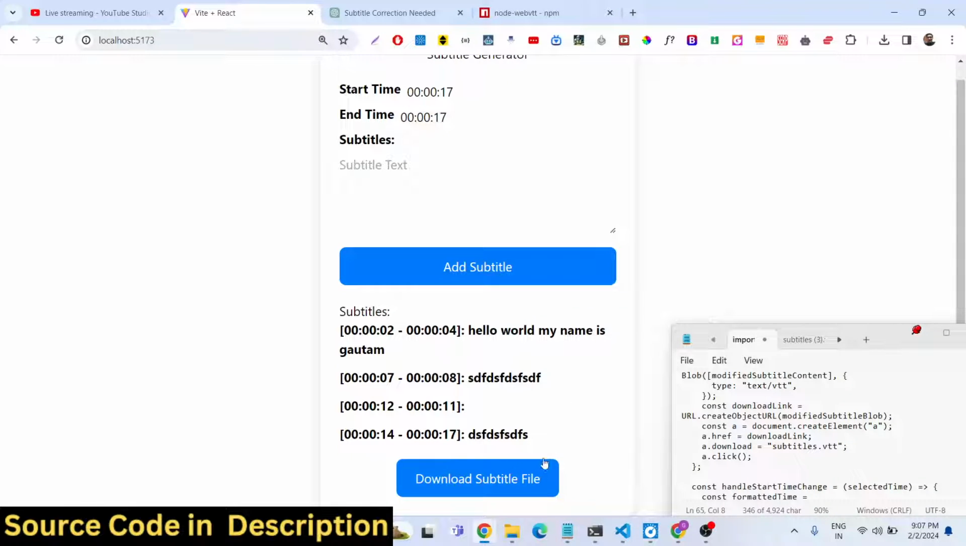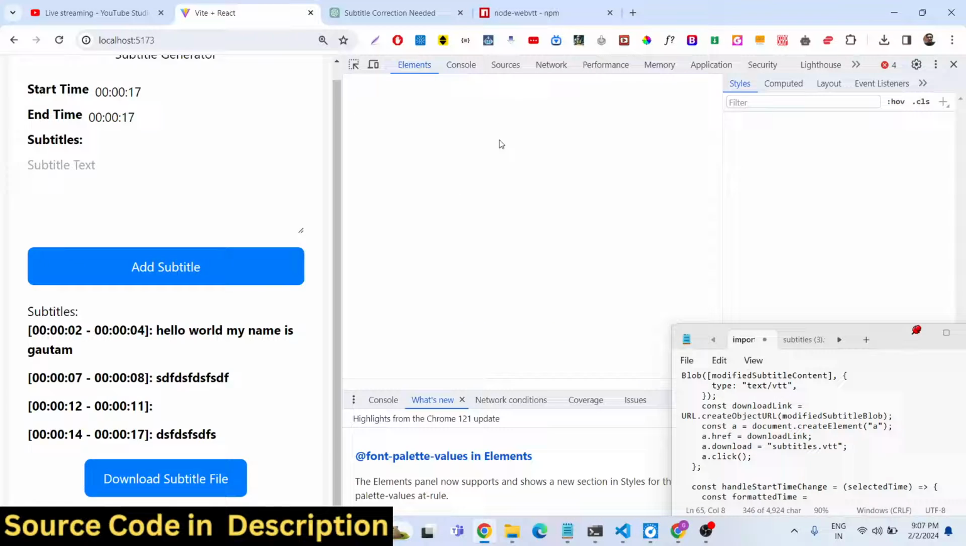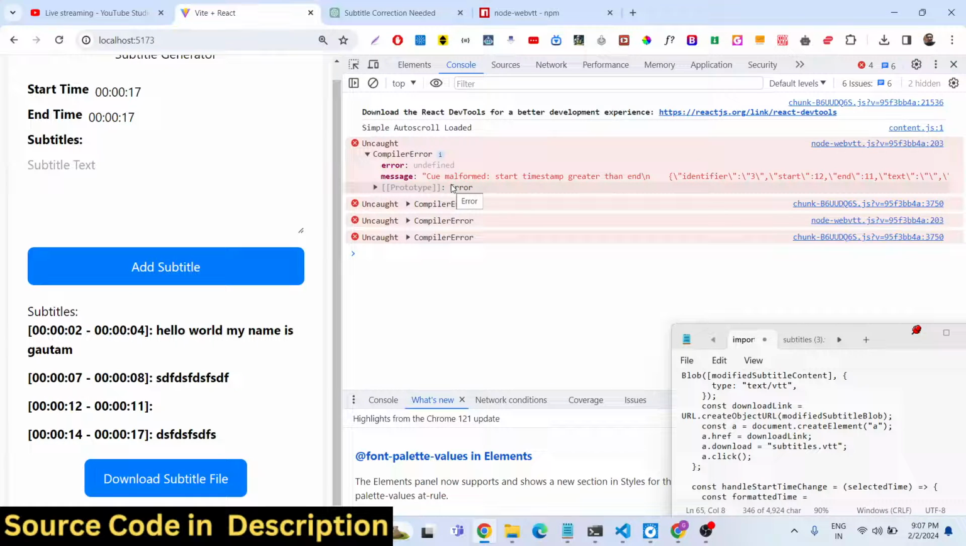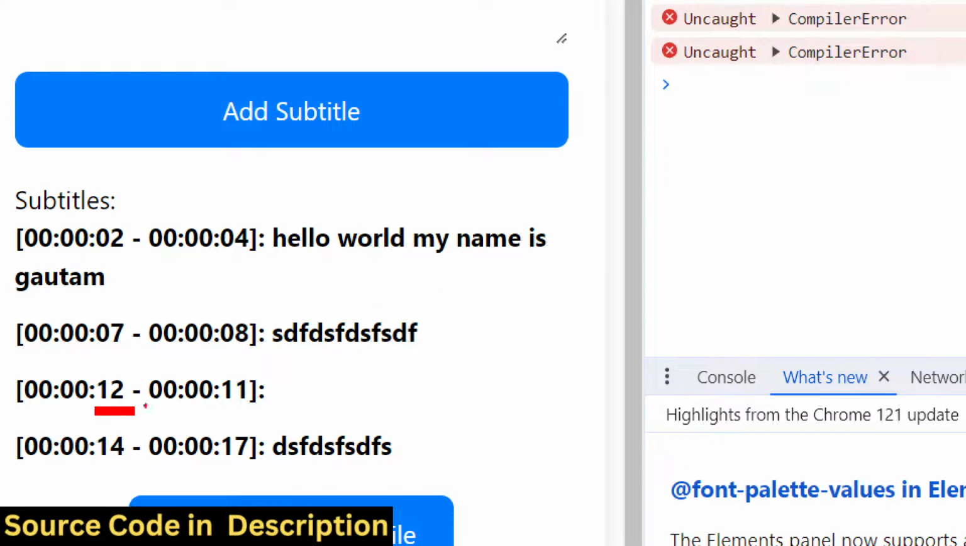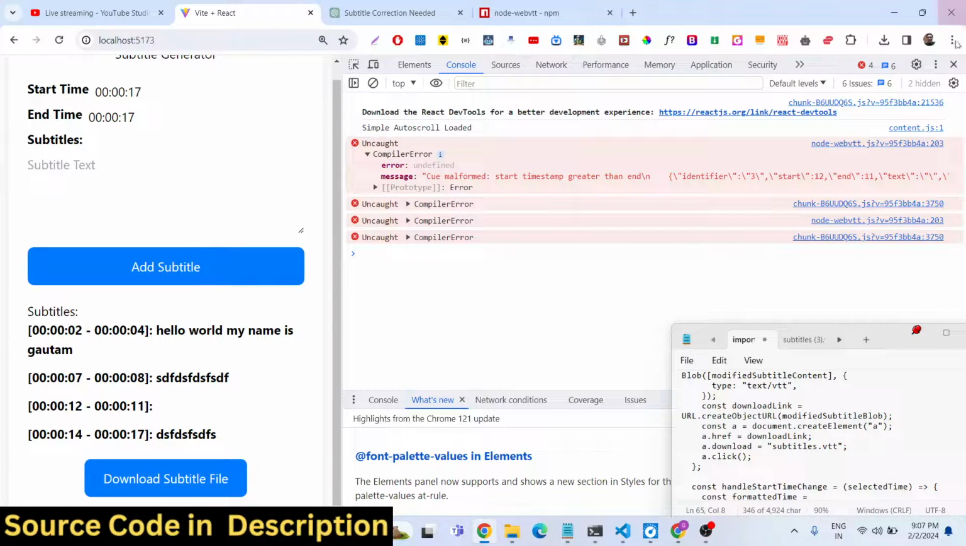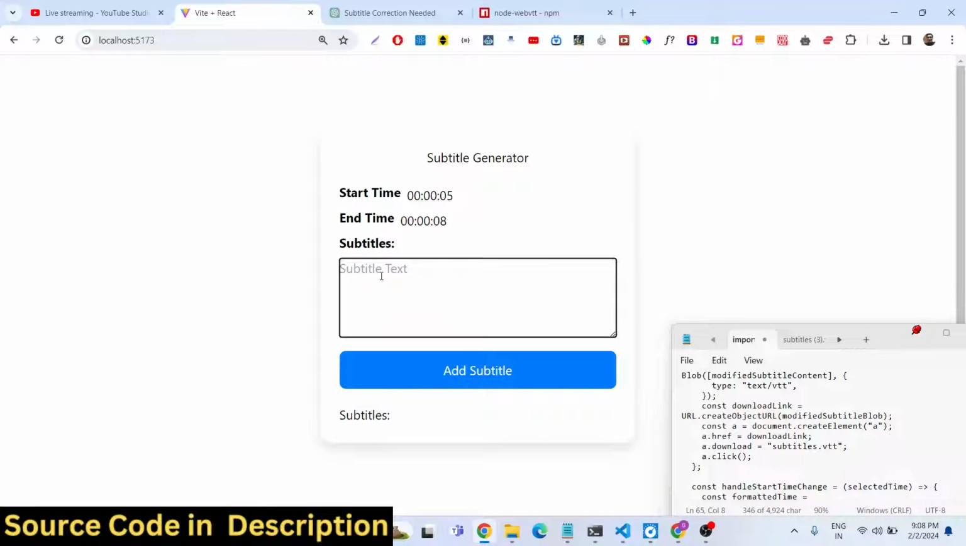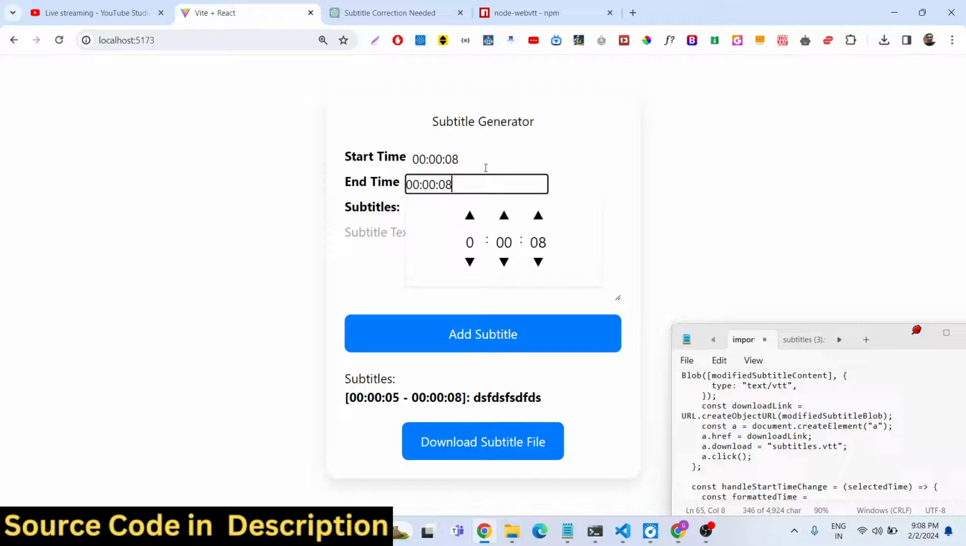And then if I click download, basically what will happen, let me see what is the error taking place. Compile error. Oh, sorry. I think, okay. This was the problem, guys. You can't have your start time greater than your end time. So that was the problem. So you may need to make sure that our start time is always less than the end time. Just make sure, you will get error. Add subtitle.